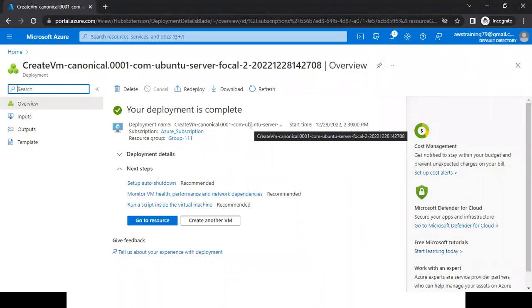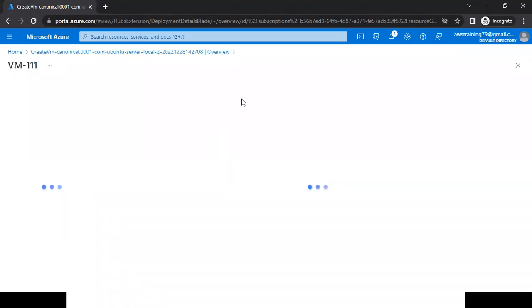Done. Our machine is ready, go to resource. Done.